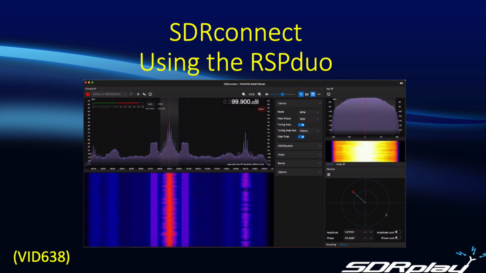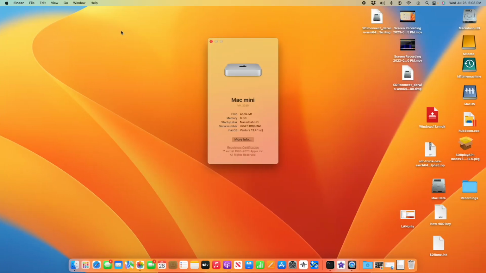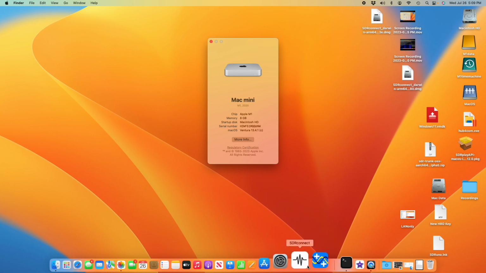In this video, I'm going to show you how to use the special features of the RSPduo with SDRconnect. This video is being recorded on a Mac Mini with Apple Silicon, but the operation of SDRconnect is identical on all platforms. Okay, we're going to start SDRconnect.